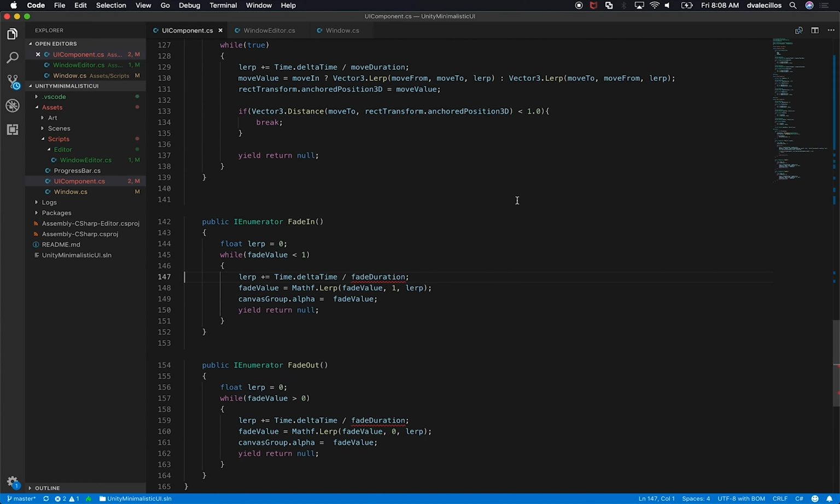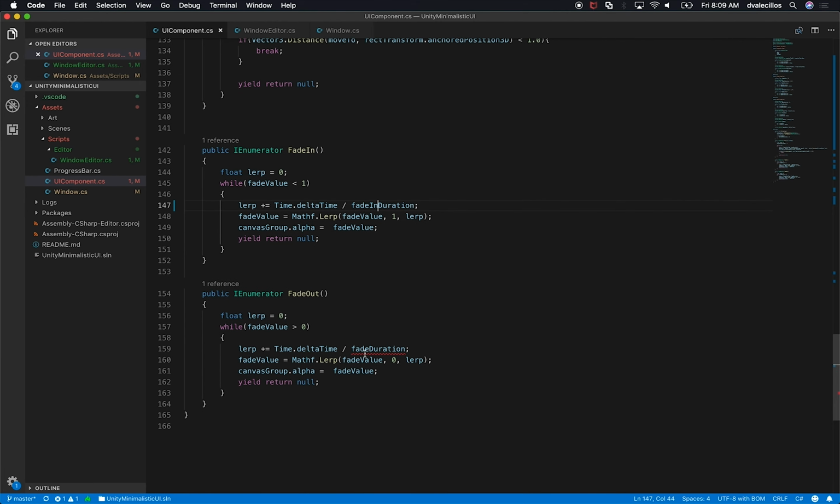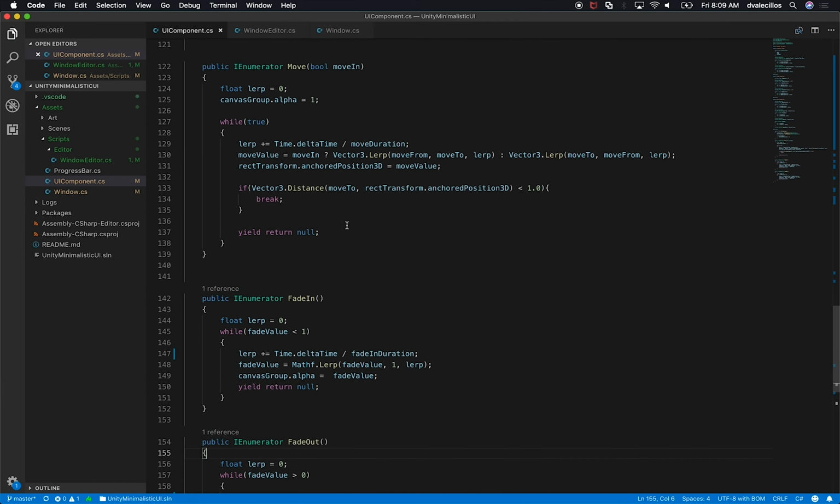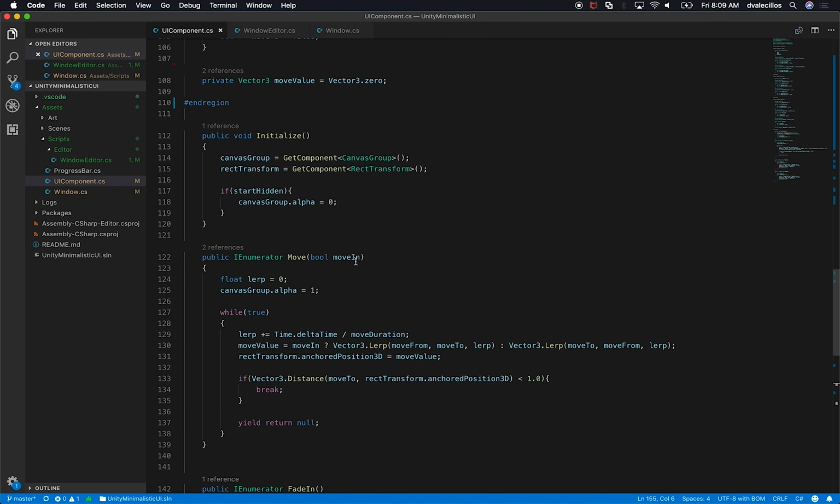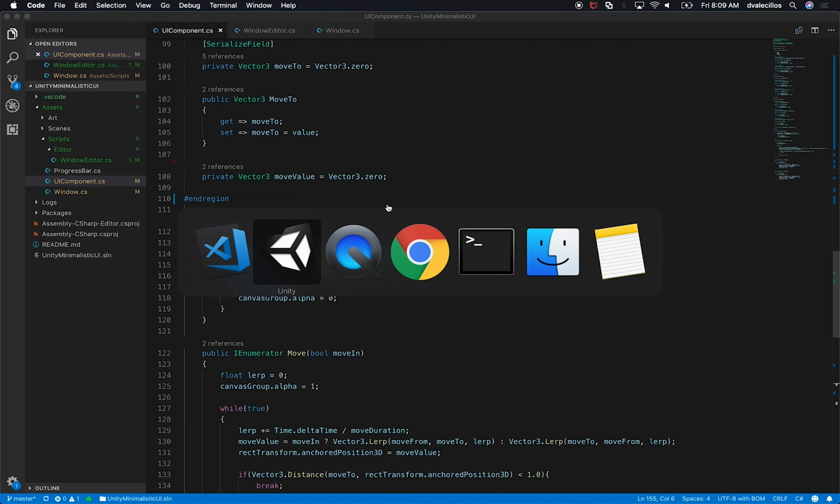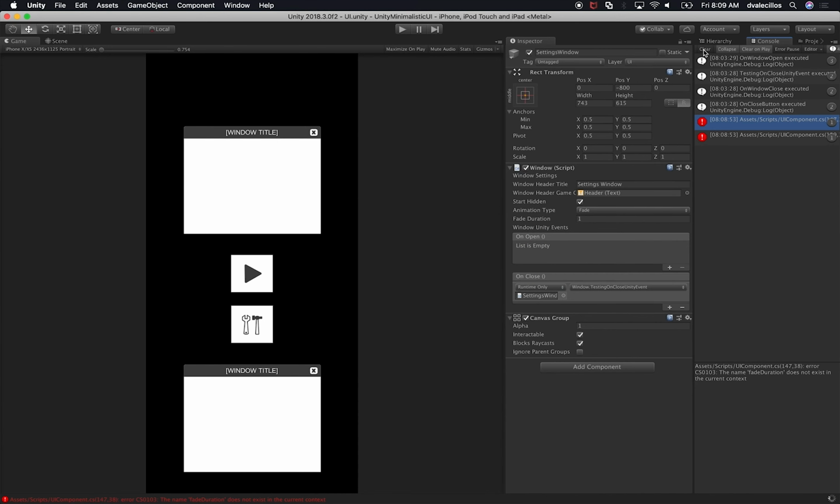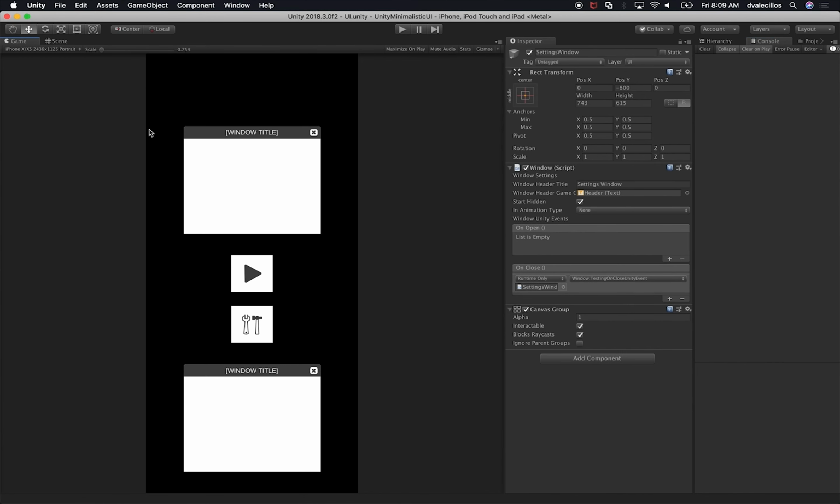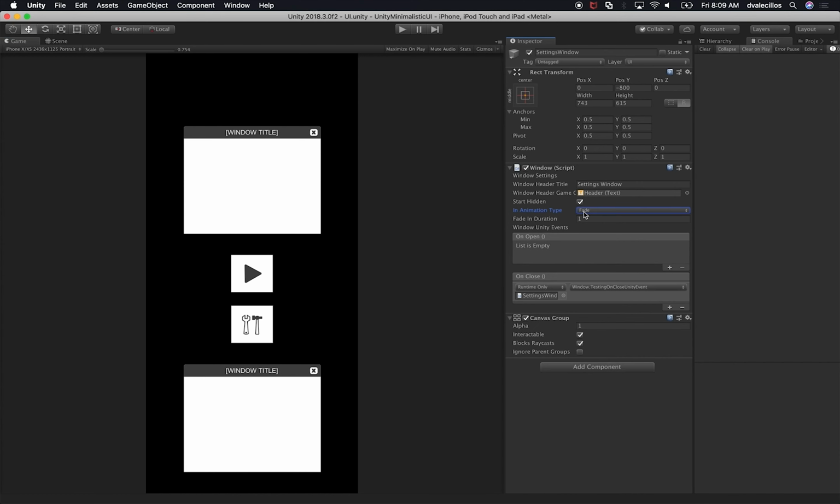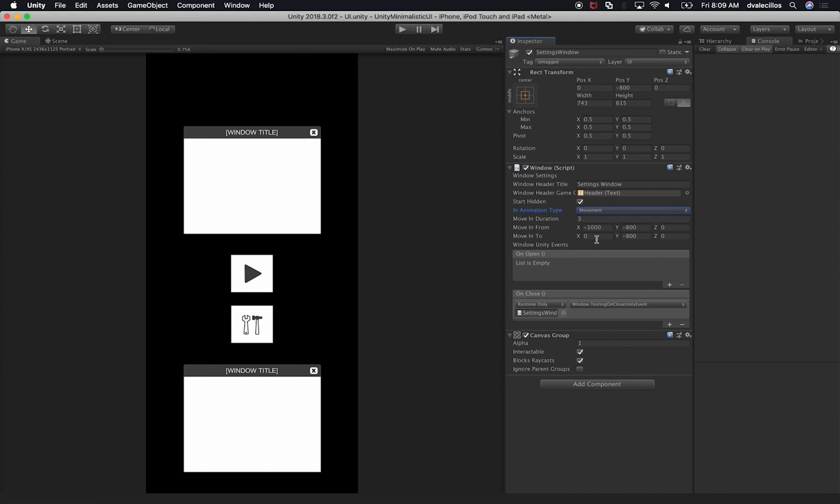Okay, we'll still have in the UI component, of course, in the fade in, we're going to need to rename that to fade in duration, and on the fade out, we're going to have to rename that one to fade out duration, and everything else should stay the same. Perfect. Let's go into Unity and see if we have any errors. Perfect. Now if we look at the inspector, we have the in animation type, and if I hit fade, you can see fading duration. If I hit movement, we have the moving duration and all those properties.